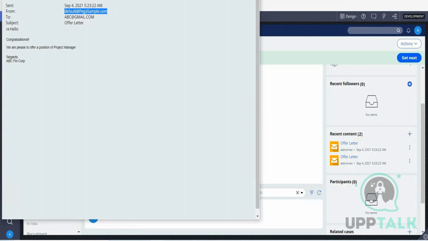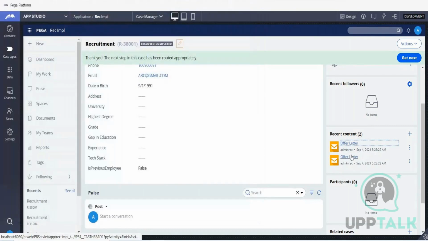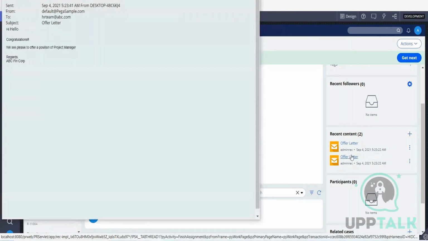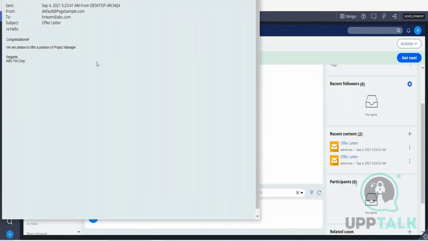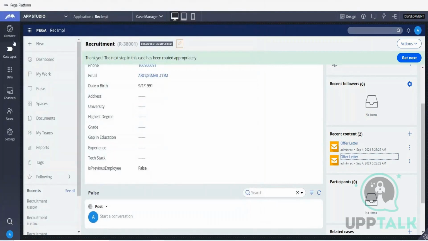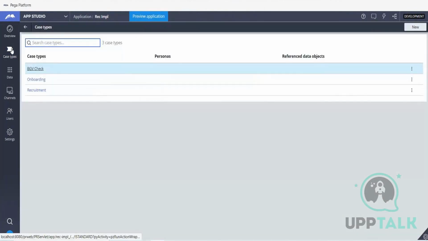Okay, let's see what we have on the other mail. Okay, yes, this is to the HR team. Now I've got two mails because I did not want to club them together. In case you want the same mail to be generated, and all the recipients added on the same, then yeah, you can do that.